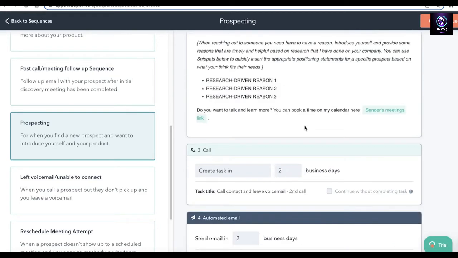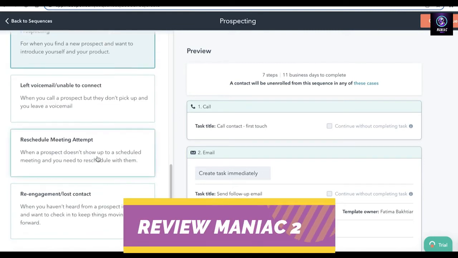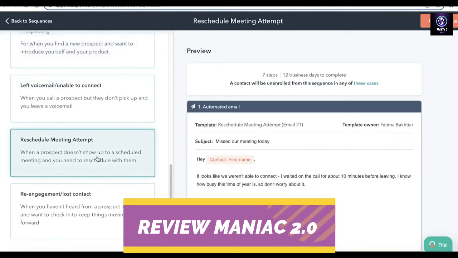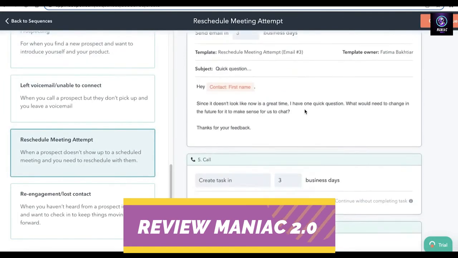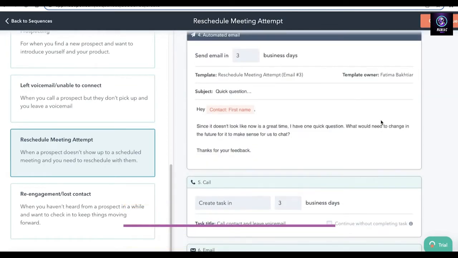So this basically is a simple form where you can introduce your product or whatever you are managing to new people. So whenever you have a new prospect or a new business deal that might be coming, you feel like that person might be interested in your business, you can follow up with this basic sequence. So it goes on like with the reschedule meeting attempt. So you can reschedule meetings like so, and you have these pre-made emails and automated emails that will do all of the hard work for you.